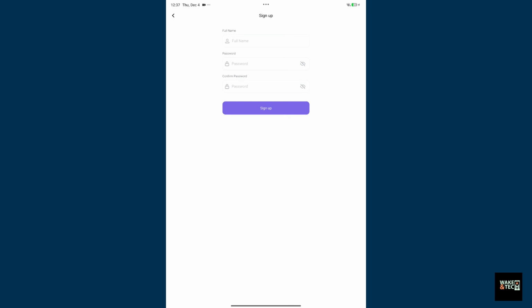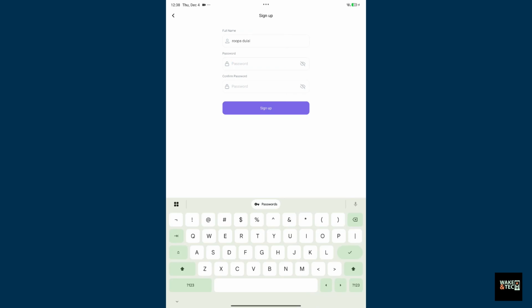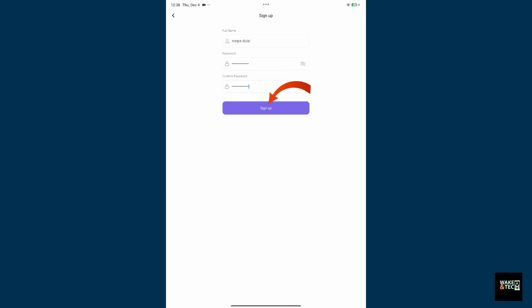On the next page, enter your full name and create a password for your ClickUp account. While creating a password, make sure to type in a strong password. Repeat the password once again in the last field. Finally, tap on Sign Up.